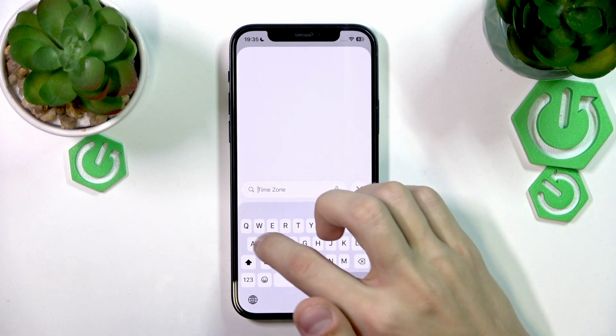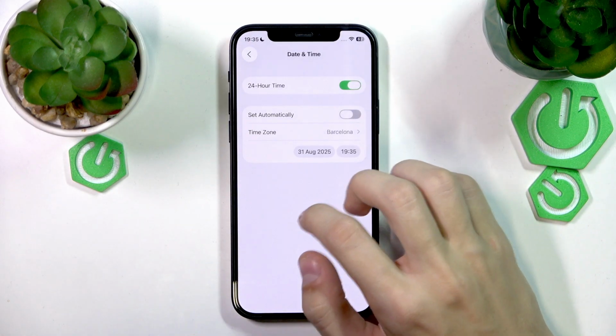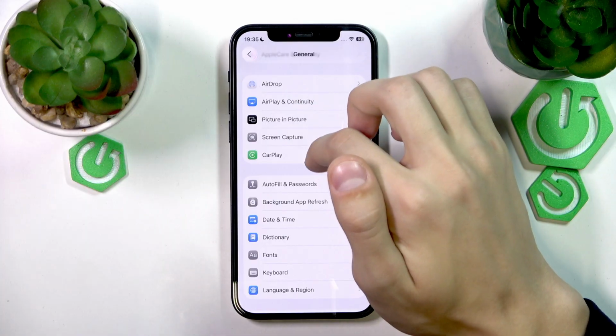So for example, let's do just Spain, like one of these, Barcelona, Spain. There we go, the time zone has now been changed, and that is pretty much it.